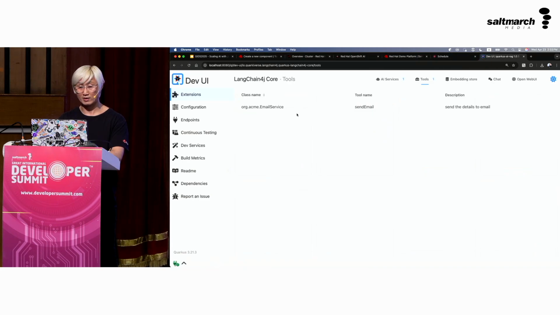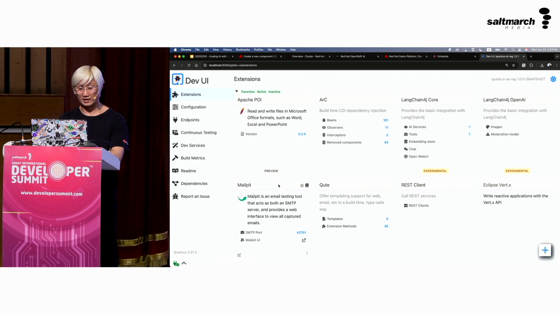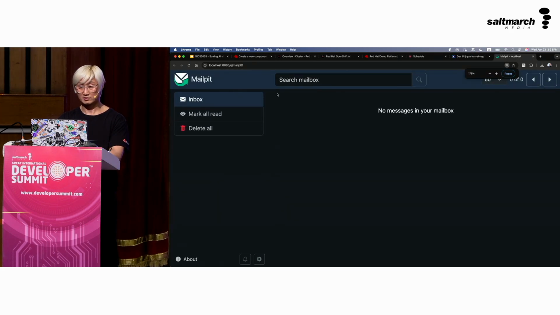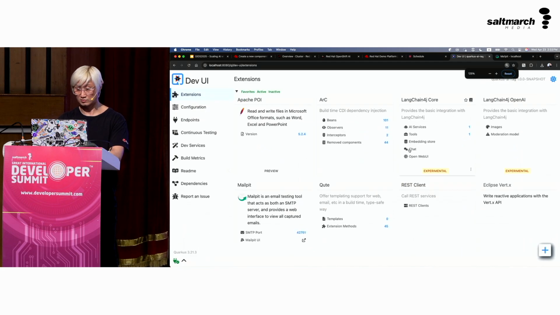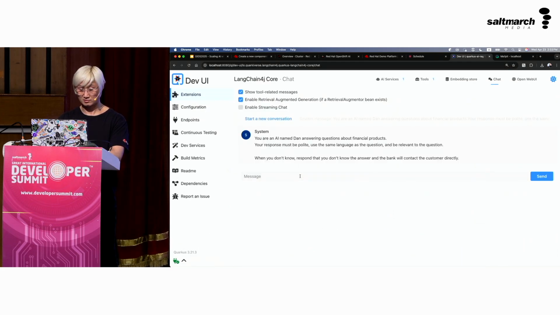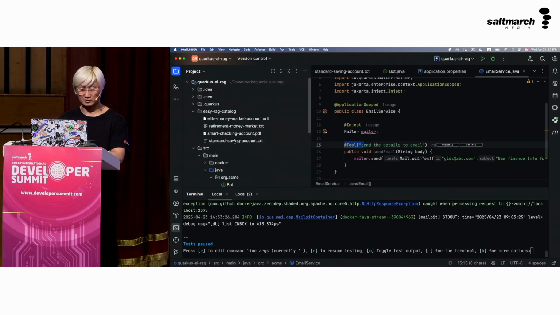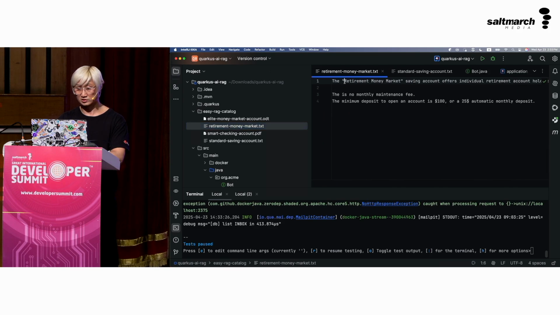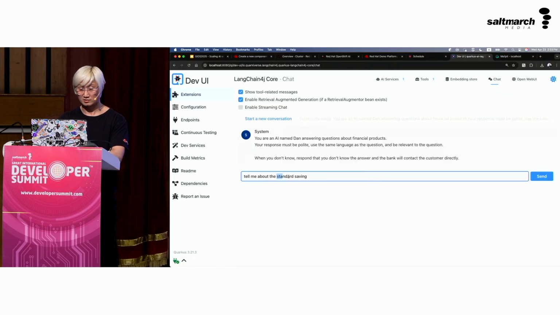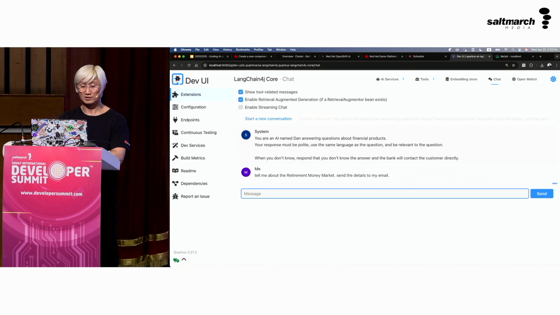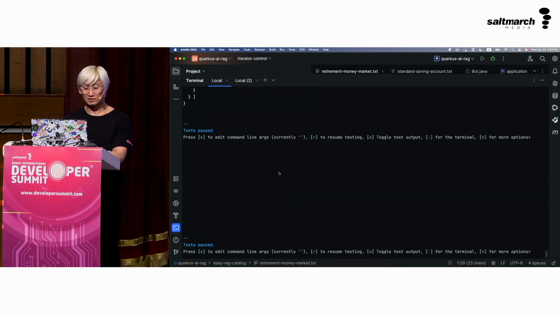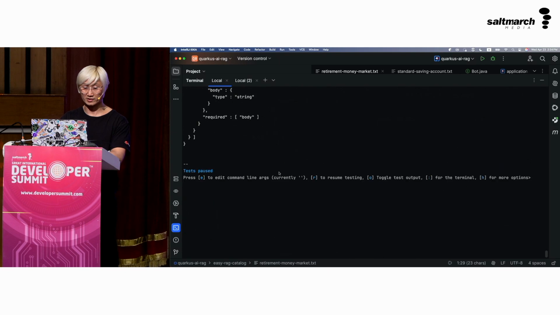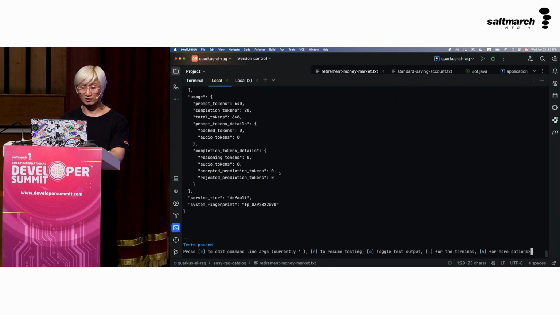Now you can see that you have a new tool in the AI service here, and I have a mail feed, which has nothing in it. Then I go to chat and start: tell me about the standard savings. Let me try another one. Go to easy RAG, and here's the account. Not the savings account this time, let's try retirement money market. Tell me about retirement money market, and send the detail to my email. Okay, and then back to the IDE, it starts communicating with my LLM, and of course using the RAG capability and also the tooling.